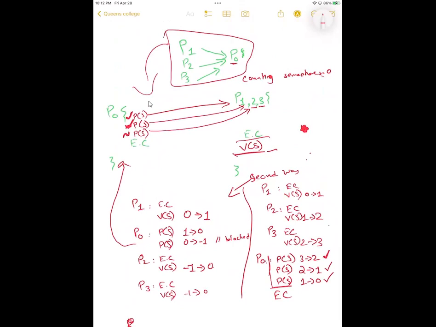Does it make sense why we have PS 3 times? It's so that it ensures that P0 does not run before P1, P2, and P3 are done.